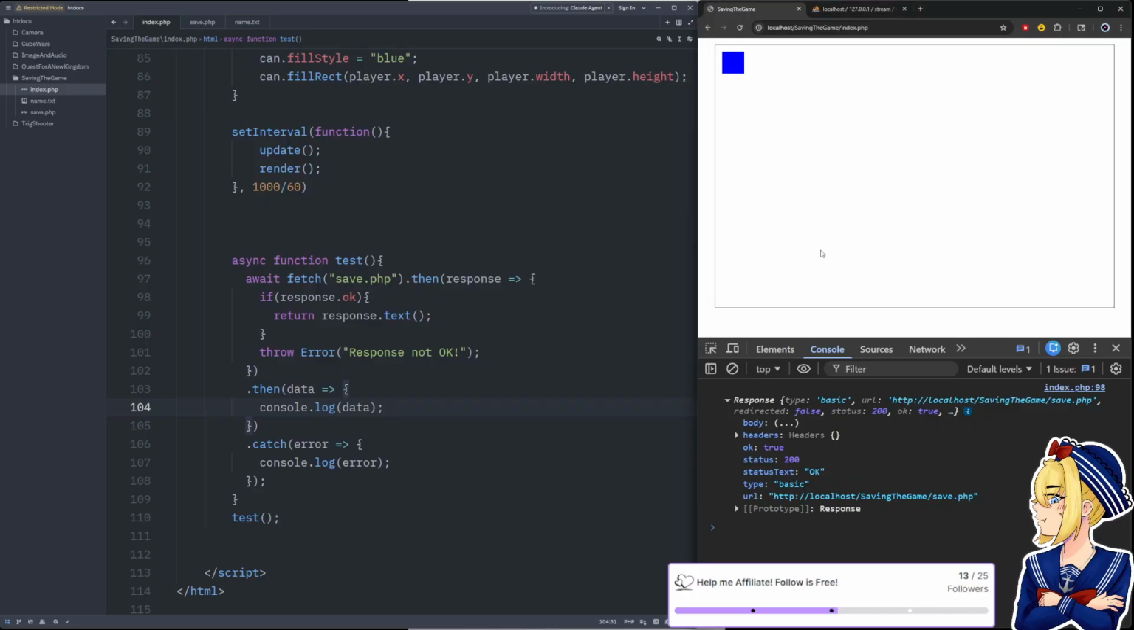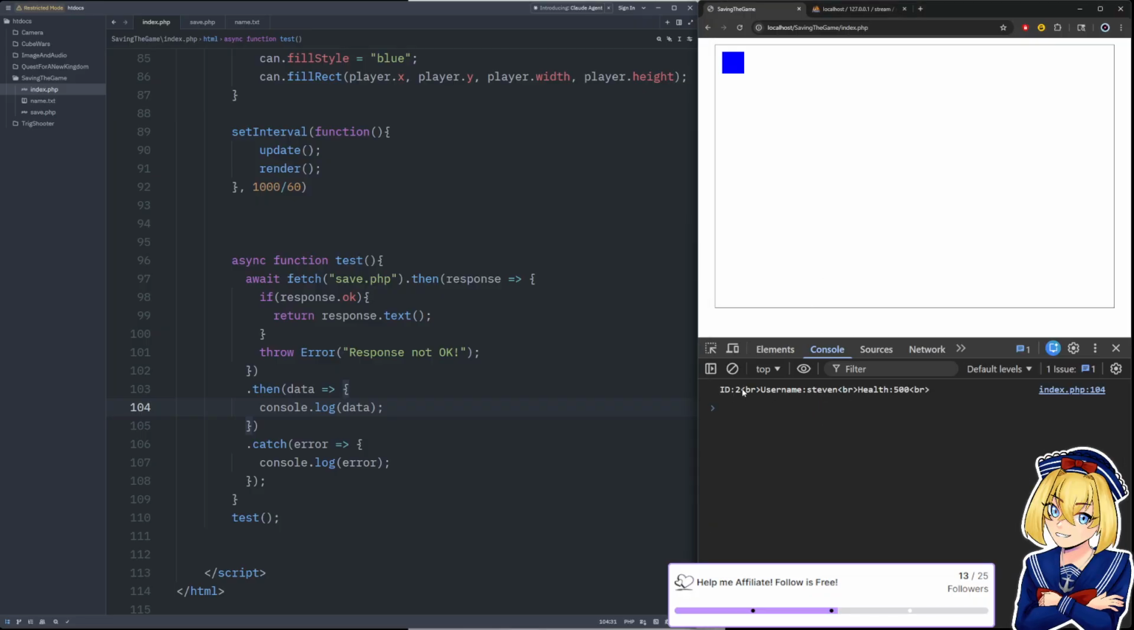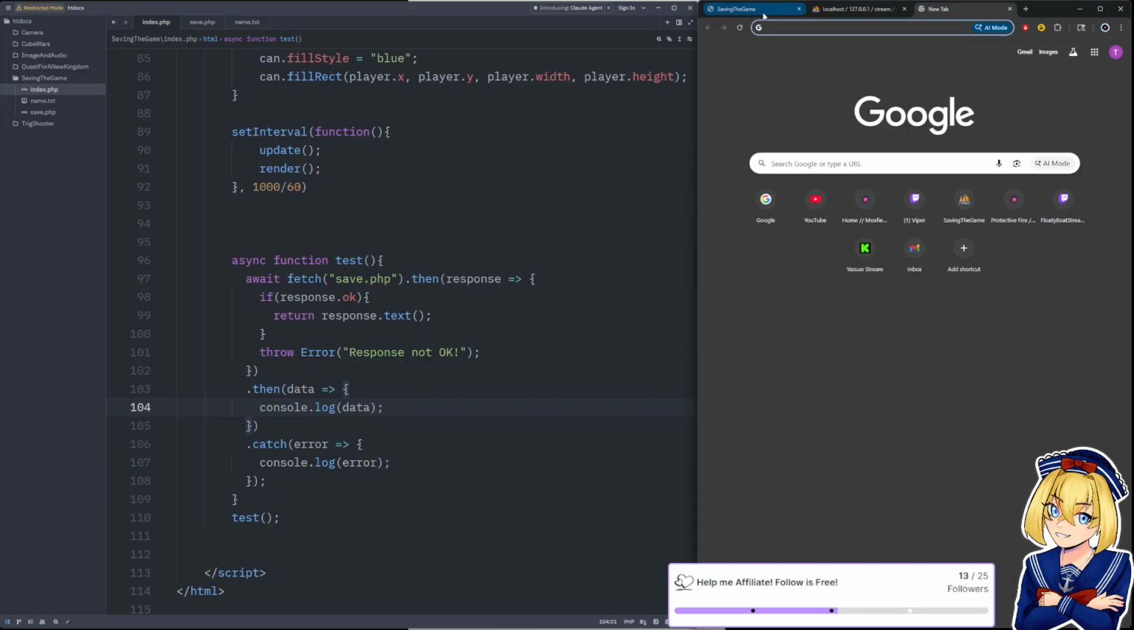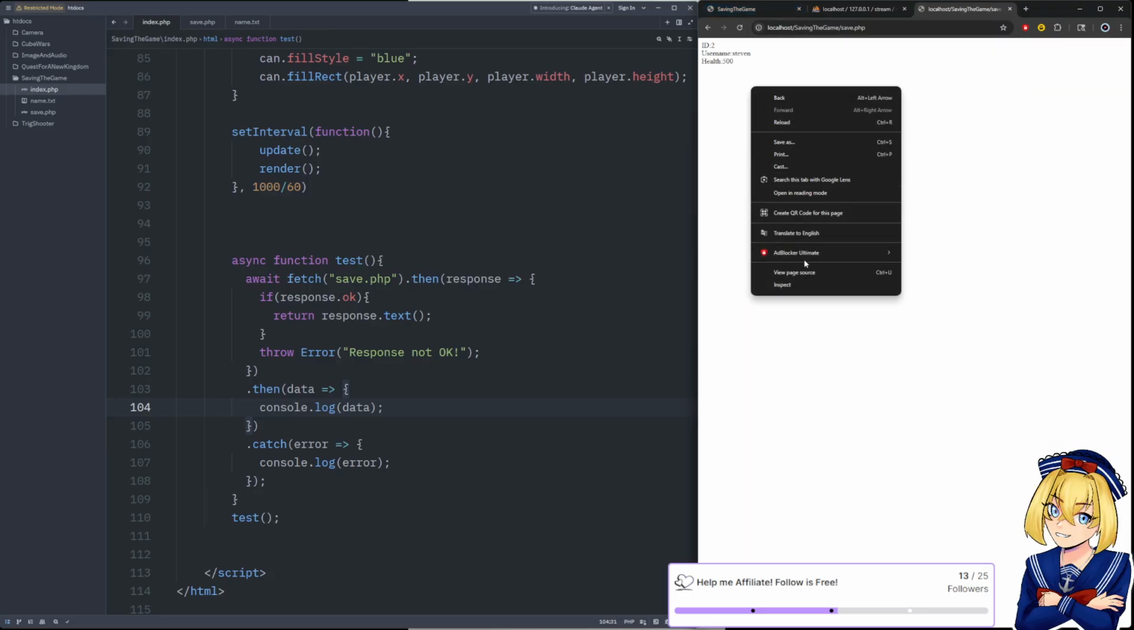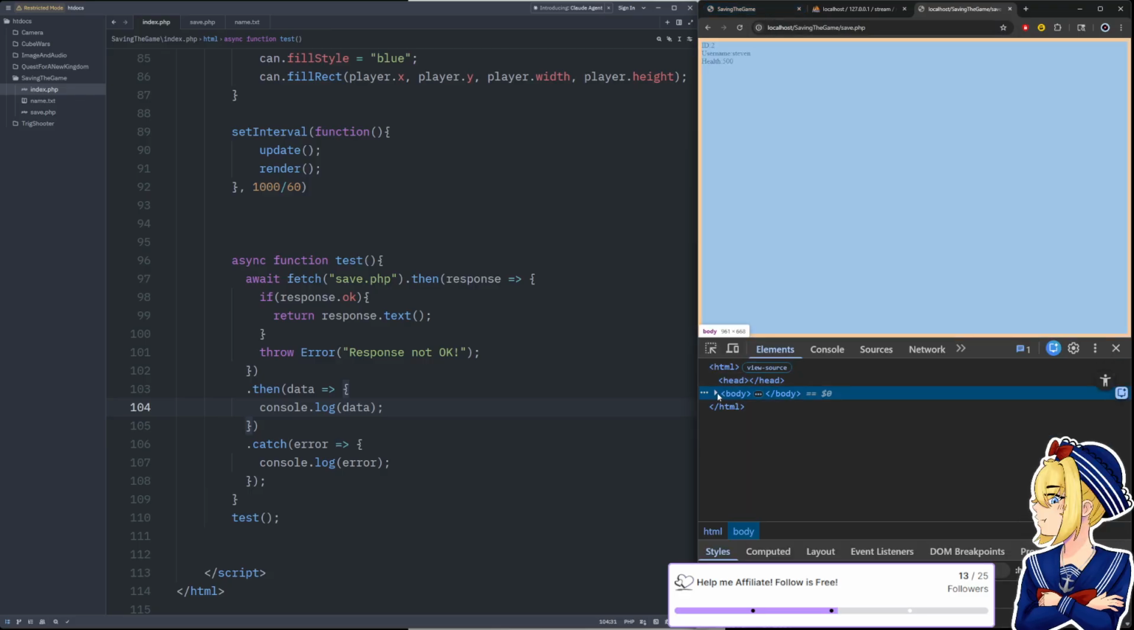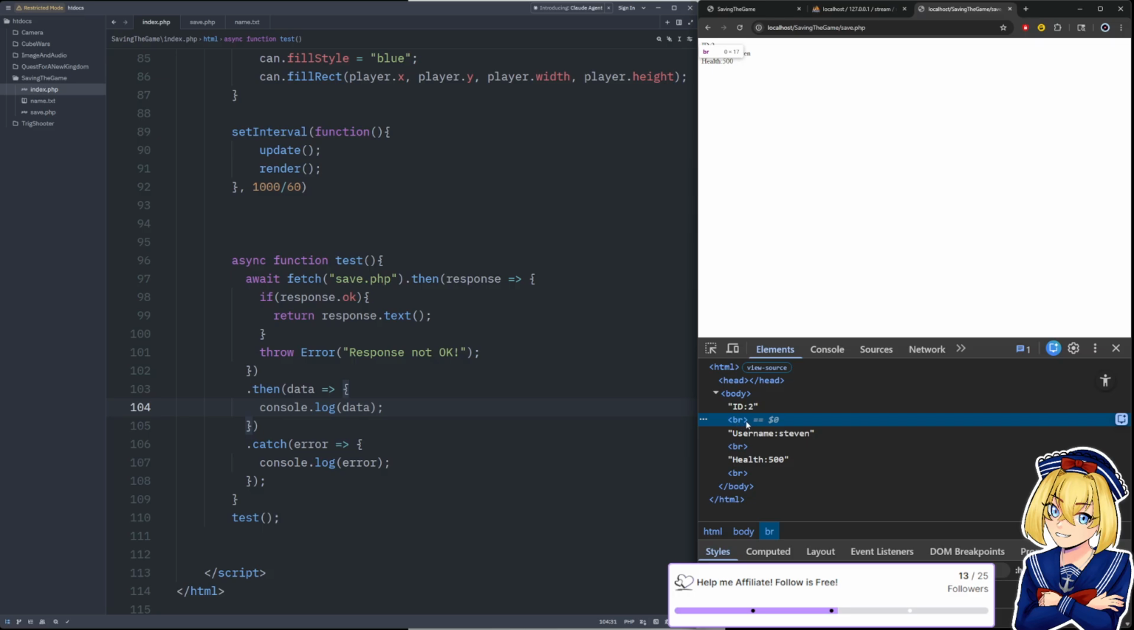Let's try that out. Let's refresh. Okay, what do we see here? We see ID 2 BR, username Steven BR, health 500 BR. That's the information that we're printing on the save page, isn't it? Let's go to localhost, saving the game, save.php. And we don't see the BRs, but they are there. See, we have the BRs. So ID 2 BR, username Steven BR, health 500 BR.